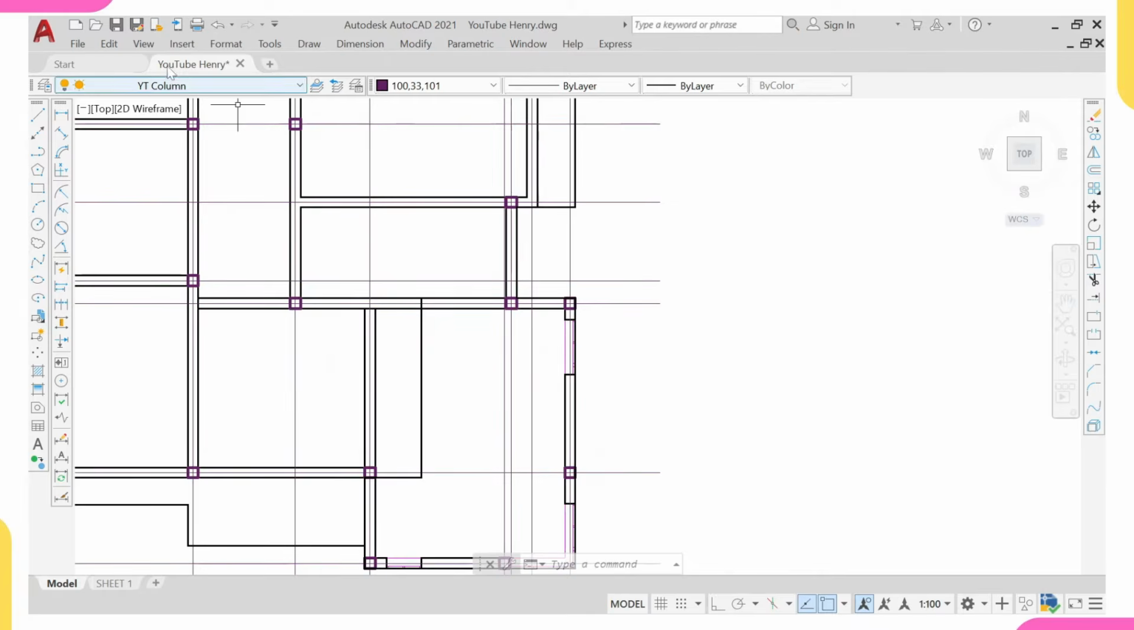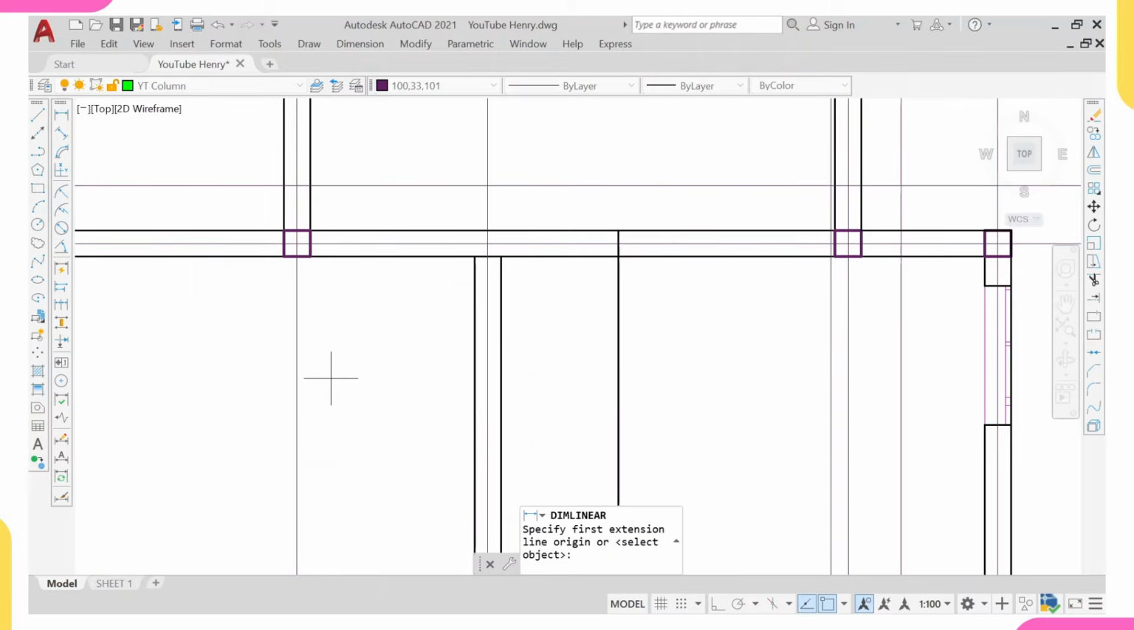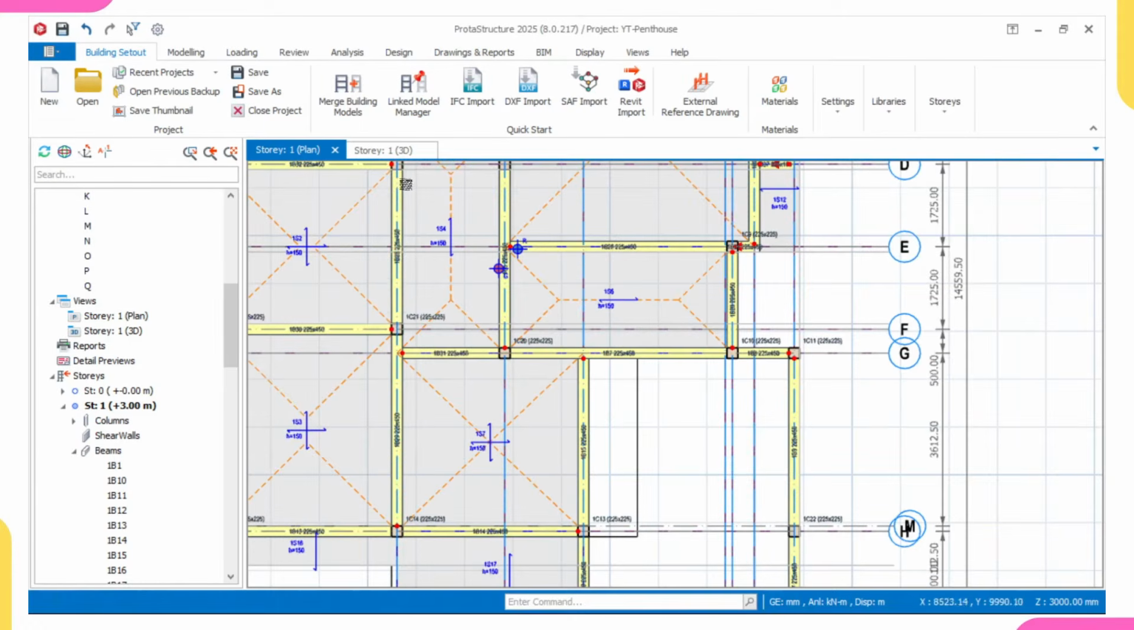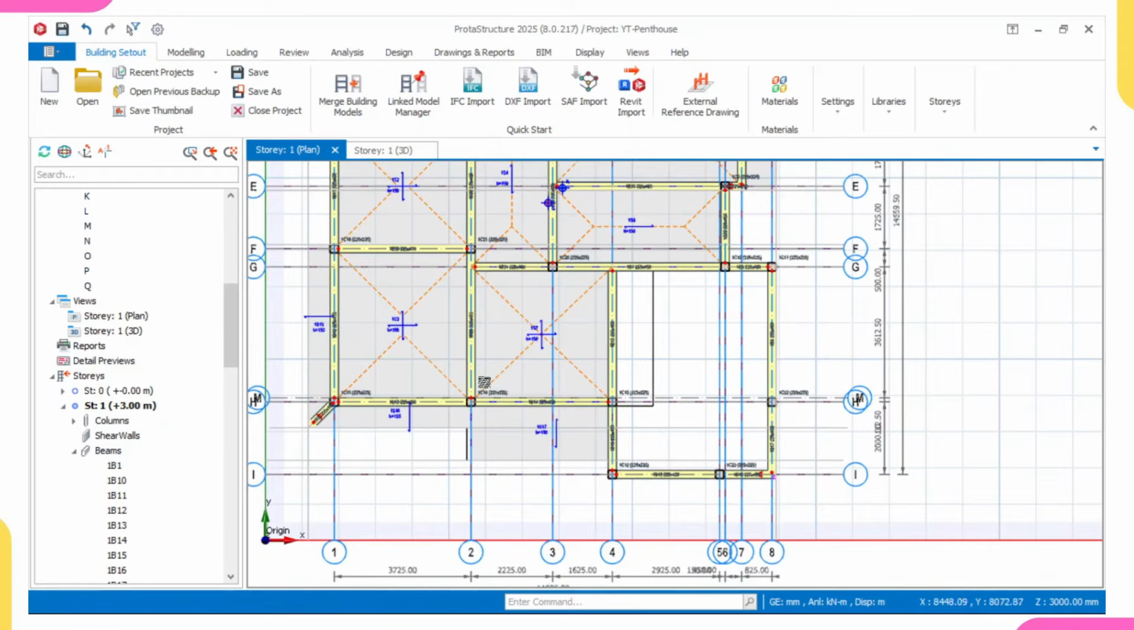So let's check the rent, and model it. So the rent is from here to here. We have it to be 1 meter. So I'll come over to my ProtaStructure. Once I come over to my ProtaStructure, I'll come and double click on this again.